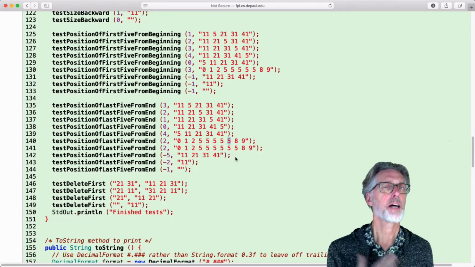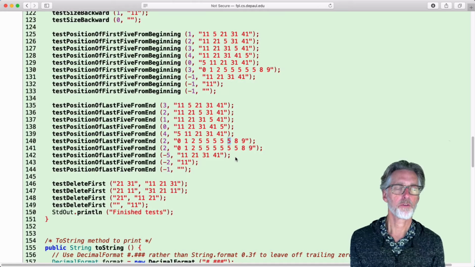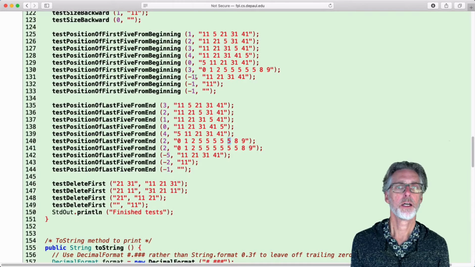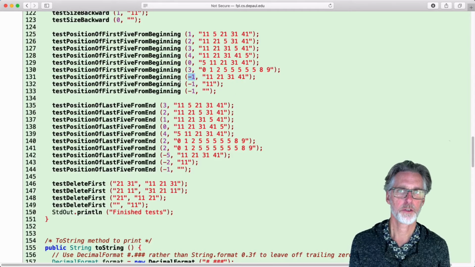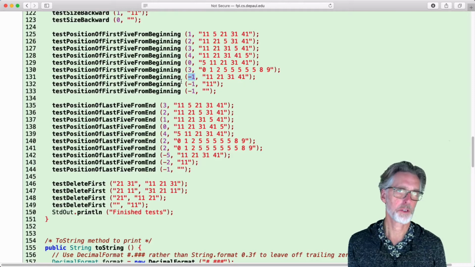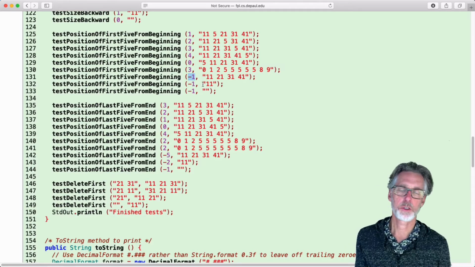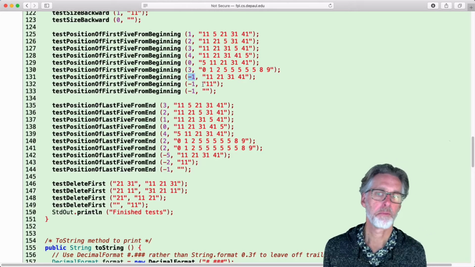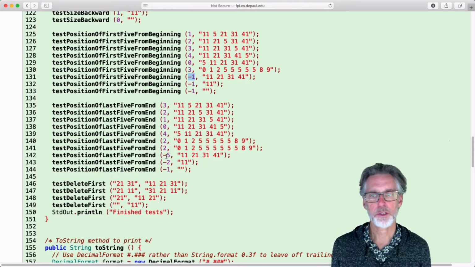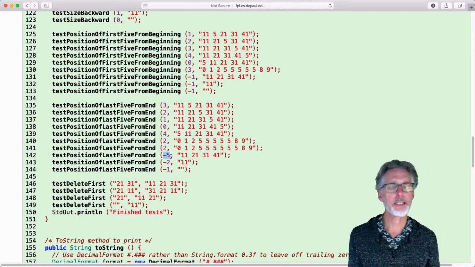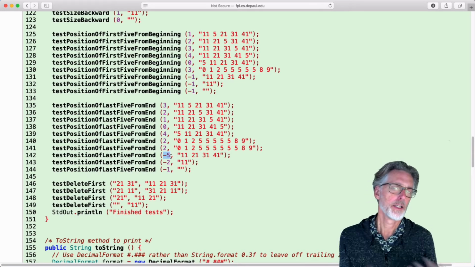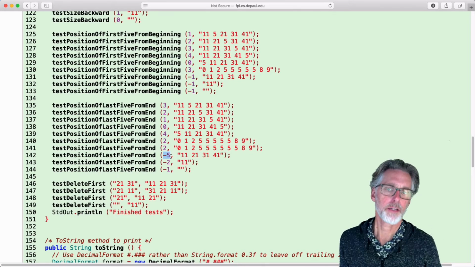If something is not found, if we don't find a 5, then you just return a negative number. And in my test here for position of first 5 from the beginning, it's returning -1. Just return -1 if there's no 5. And likewise, in position of last 5 from end, you can return any negative number. But my tests here are for a certain kind of algorithm.